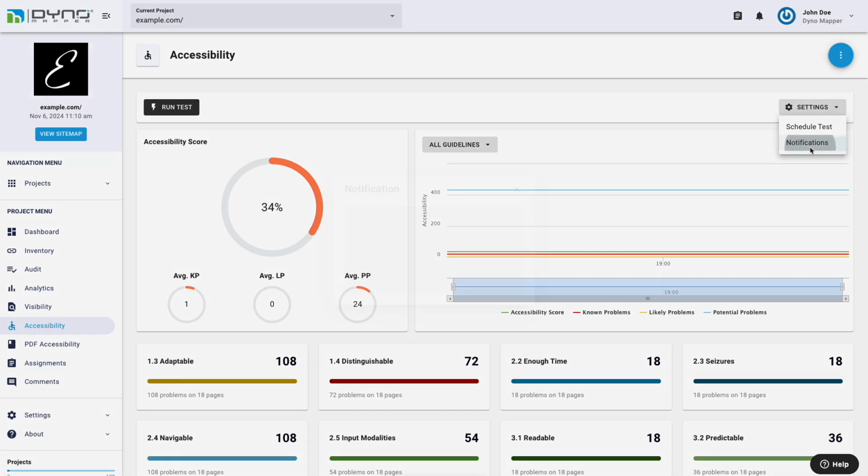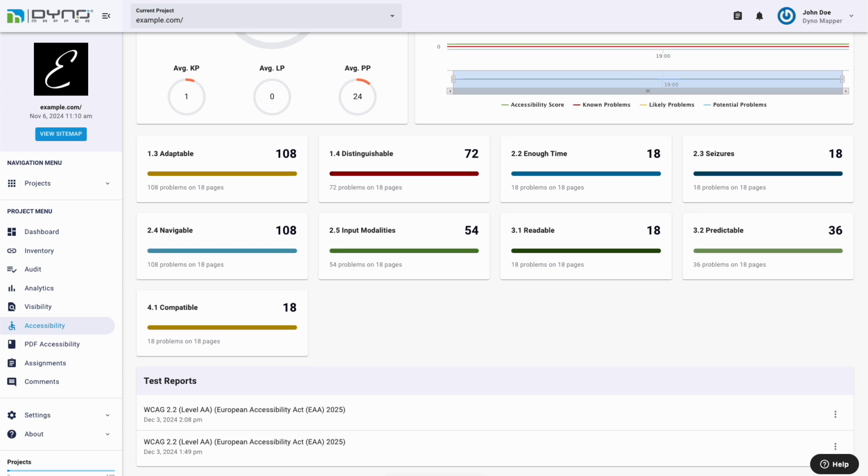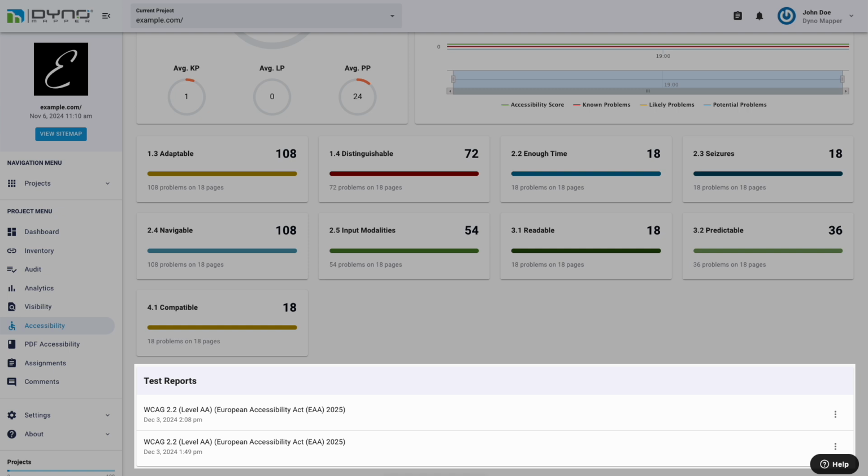Select Notifications to set up email alerts for each project test. The most recent test summary of the number of problems on pages will display mid-page, and the most recent test detail can be clicked below. Each report is titled by the guideline test with a time and day stamp of when the test was performed. Click on the report title to see the page-by-page results.